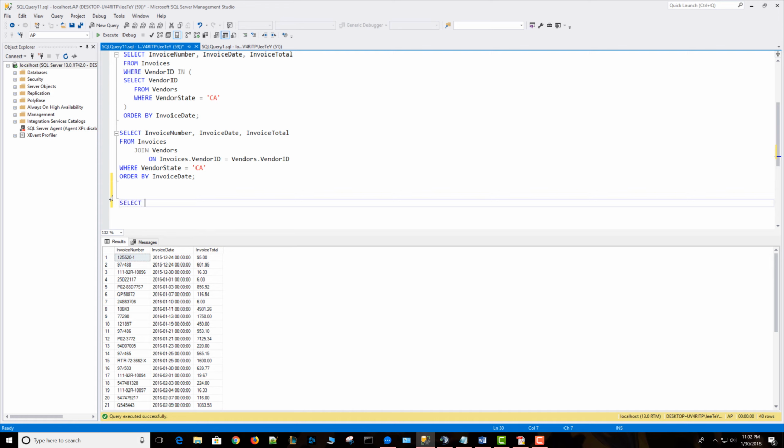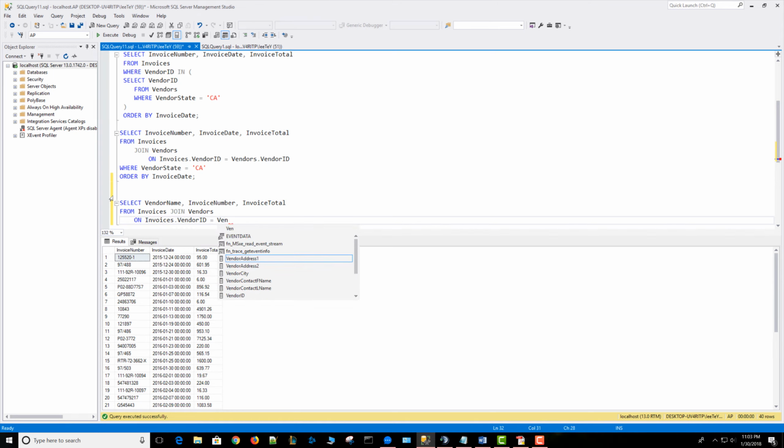So I'm going to select the vendor name. Then I'm going to get my invoice number. And I'm going to get my invoice total. And that's going to come from the invoices table. And then I'm going to join in vendors. And I'm going to do that on invoices.vendor_id is equal to vendors.vendor_id.